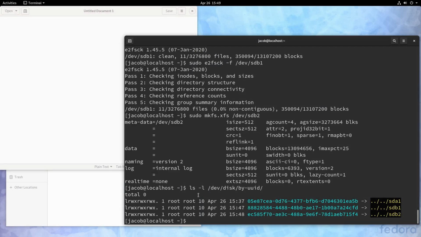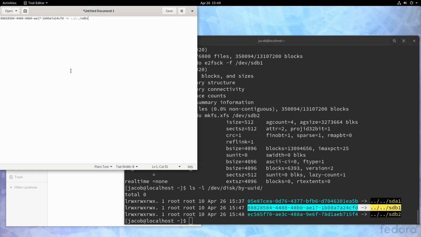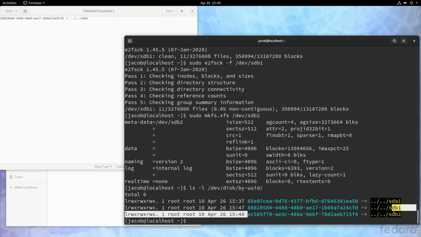And by the way, when you do ls -l, it's going to be sorting these links in alphabetical order. Right now it's lining up nicely to where sda1, sdb1, and sdb2 are in order, but sometimes these are not in order, because what it's sorting by is the actual UUID, which is random, so that's going to be nothing in terms of the alphabetical sorting. So keep an eye on what the actual names are that it's pointing to for each of these. But we've got sdb1 here, and sdb2.